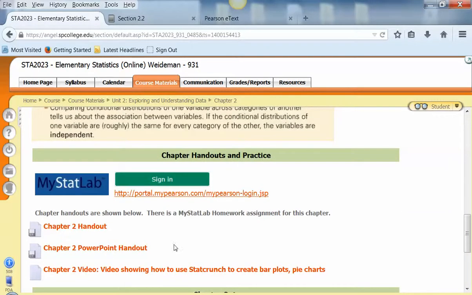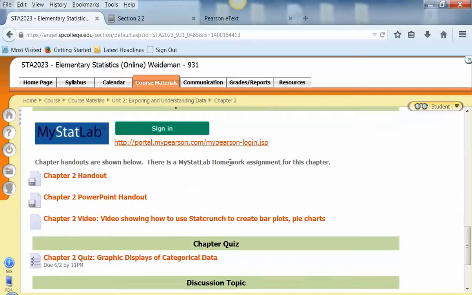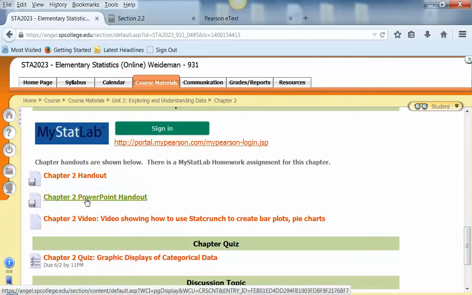Chapter handouts and practice. It'll talk about the MyMathLab, MyStatLab homework assignment. There's always a chapter handout. There's always a PowerPoint handout. And in the chapters where we use technology, the StatCrunch program, which is in MyStatLab, I'll show you that in a minute, there'll be a video.